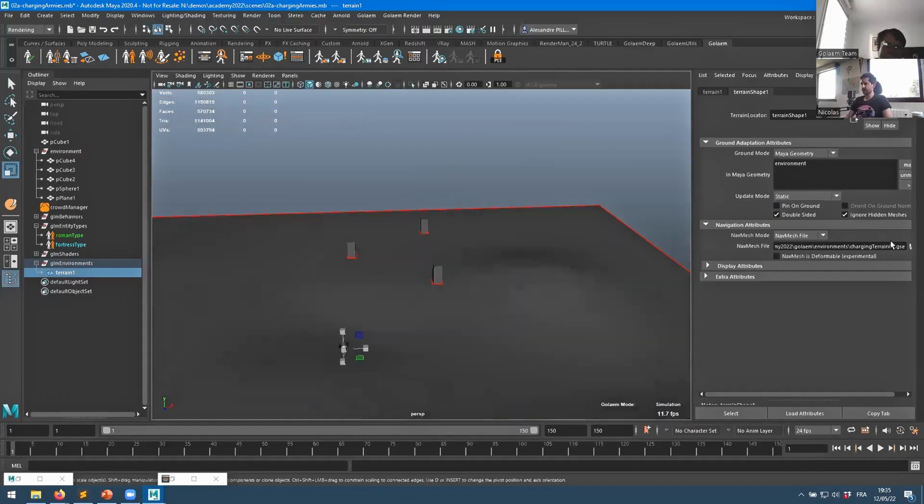So we've got our charging terrain 0, 1 here being saved. And we're saying that the geometry on which we're going to adapt the feet is defined into the transform group called environment. So just a quick word about the terrain. You can have as many terrains as you want in your scene. We don't prevent that from happening, but you can only have one terrain being active for one simulation.